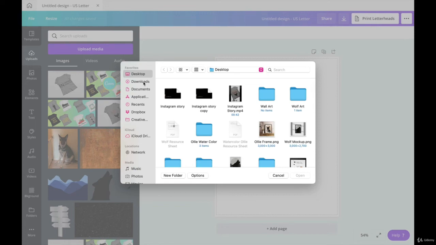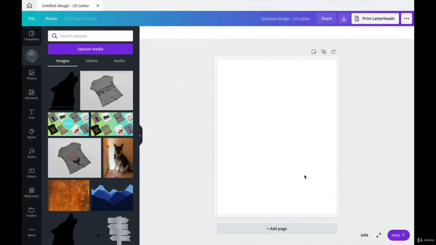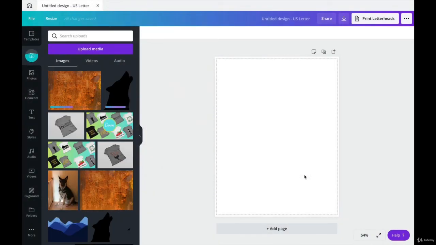I've got my Wolf SVG file. Make sure you download the SVG file, and then I've got my Rust picture. Now you're thinking, what the heck? This is orange. There's no orange in the photo. Don't worry, we're going to get to this in the end. So this orange is going to be the last element that we will be adding.